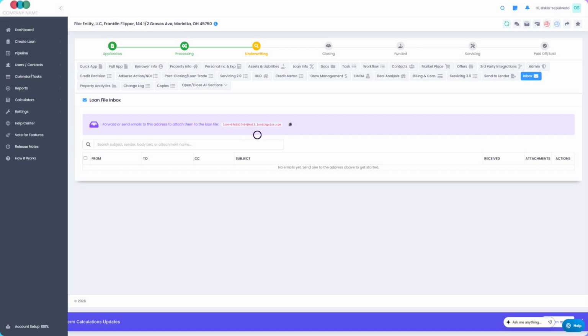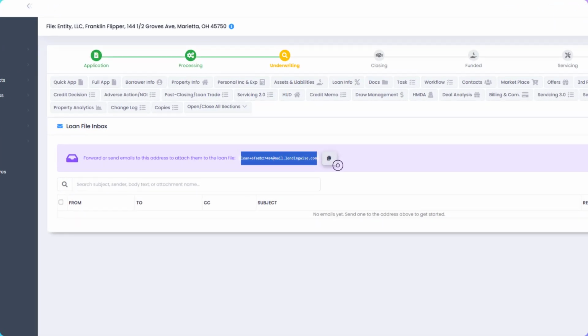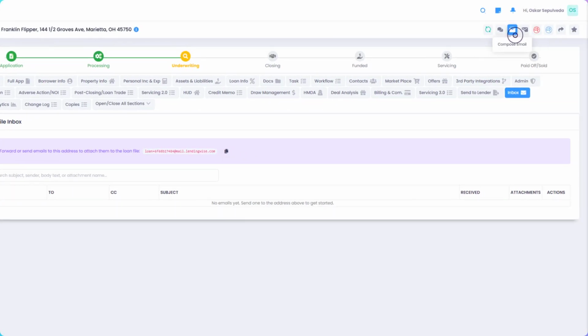This is where you can find the unique email address for each specific loan file. Never try to type the email address. Instead, always copy and paste it if you need to. This will minimize any human error. You can copy it by clicking here. Now let's look at how we can send an email from the loan file and how we'll receive them in the loan file as well.